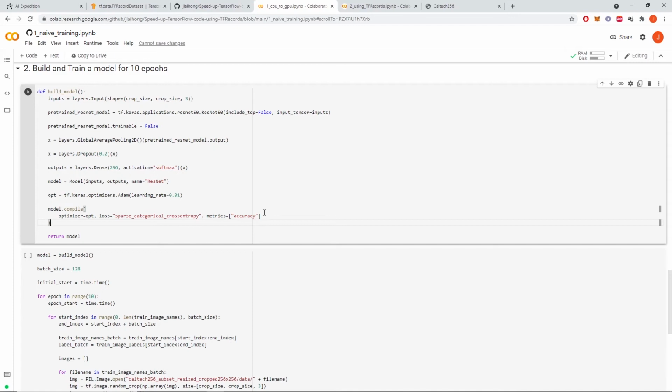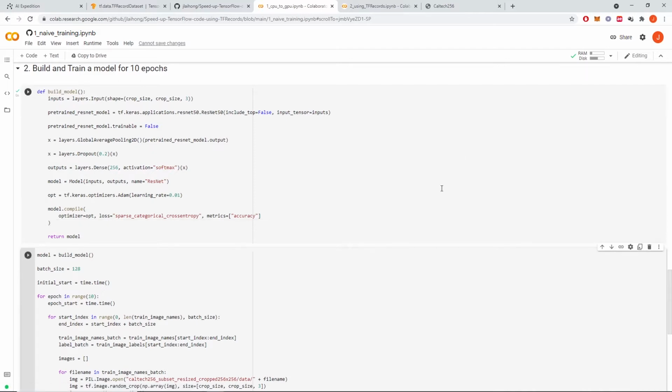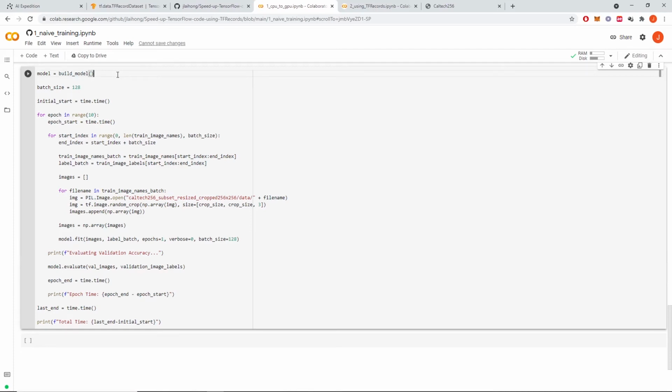Back to our code, this gives us a function that can build a model. So I'll go ahead and run that, and now we're ready to train our model by batching our training data. So we call our function to build the model, declare a batch size, and I'm taking the starting time so that I can measure the total time it takes to train this model. Then I've just set this up so that we train for 10 epochs, and I also want to time how long each epoch takes. This next for loop is where the batching and training happens.